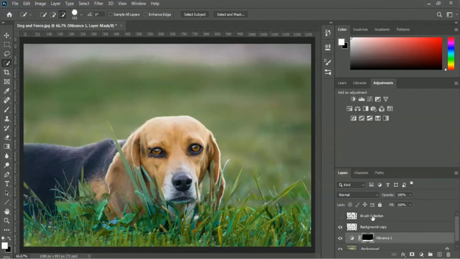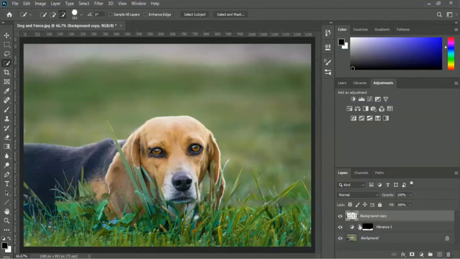And right now we will delete this brush selection layer. So you just have to select this brush selection layer, and here is the delete sign. You just have to click this delete sign. You can take a look, that brush selection layer is gone. And we will create a smart object, and therefore we want to make a smart object with this vibrance layer and this background layer, and therefore we have to select these two layers. You just have to press the Ctrl button on your keyboard.